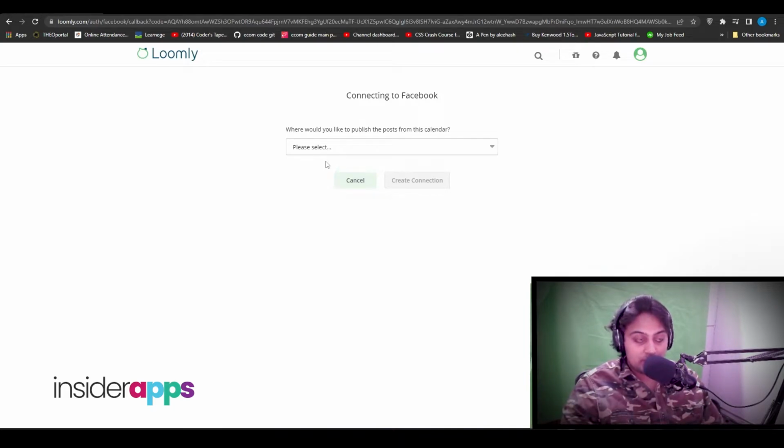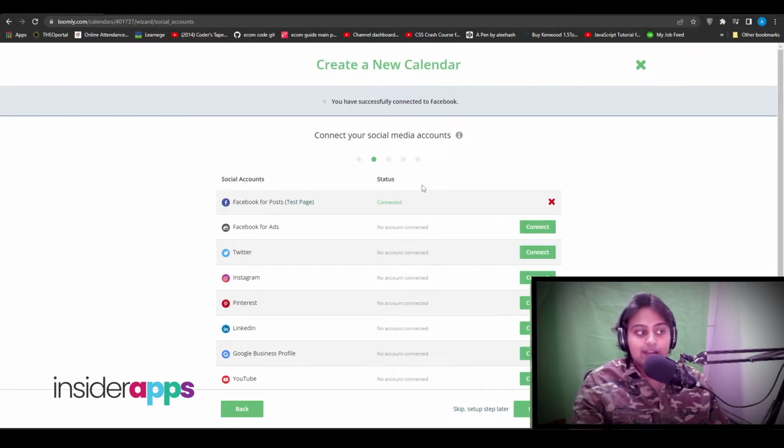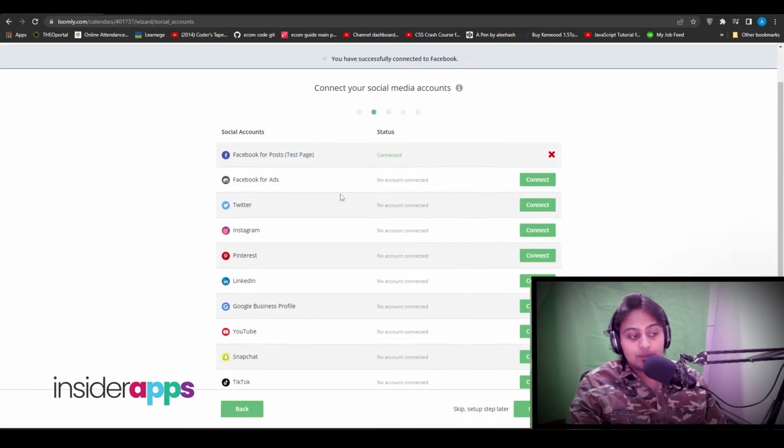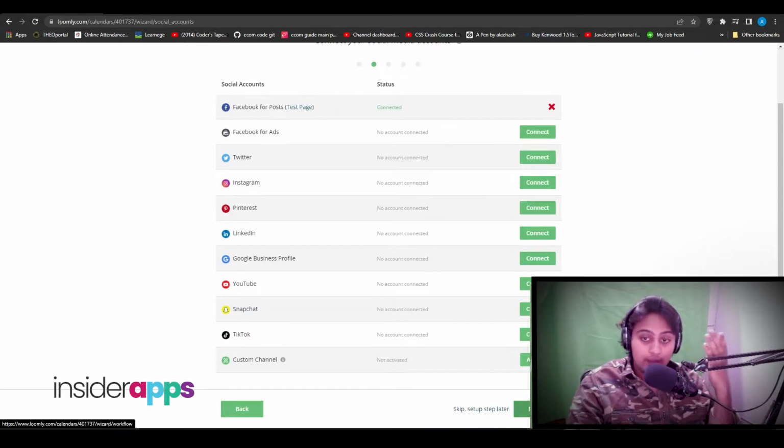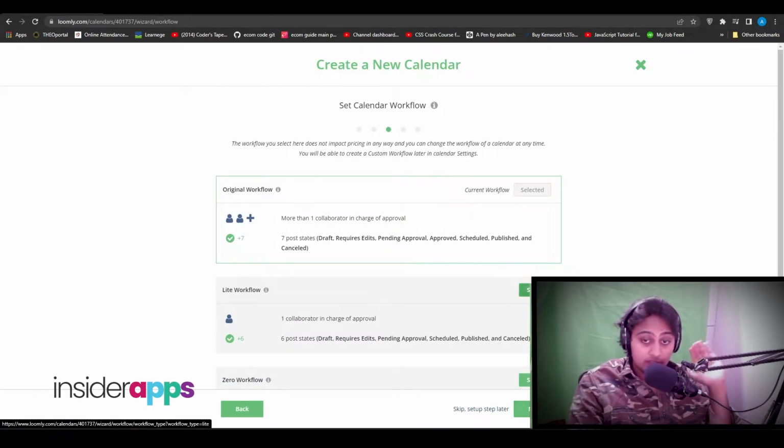So I'm going to choose a page right now. And then once I have this page selected, I'm going to click on create connection. As soon as I click on create connection, now my Facebook is successfully linked. I'm not going to link any other profile for now because I think I've cleared how to connect to these platforms. As soon as you guys have connected with Facebook, click on next, and that's going to take you over here.